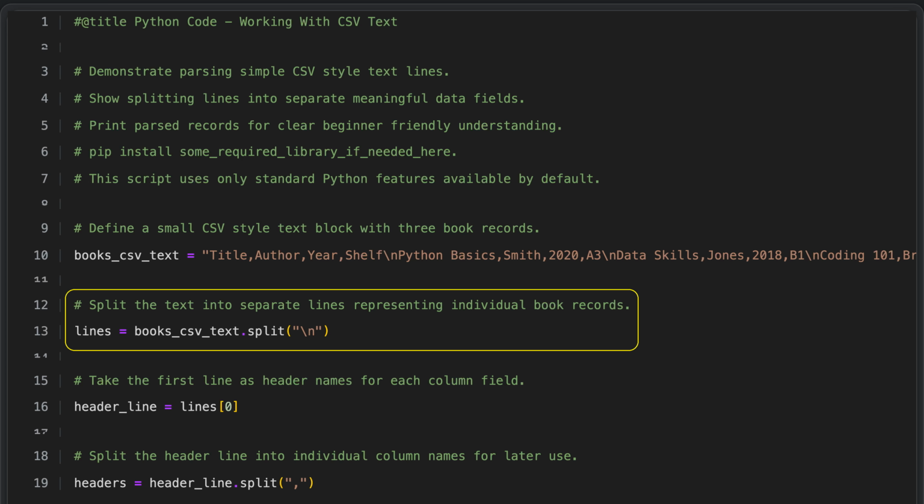The code takes a block of text that is formatted like a CSV file and splits it into separate lines, where each line represents one book record. It does this by using a split operation with the new line character as the separator. As a result, the original text is broken into individual pieces, making it easier to process each book's data independently.